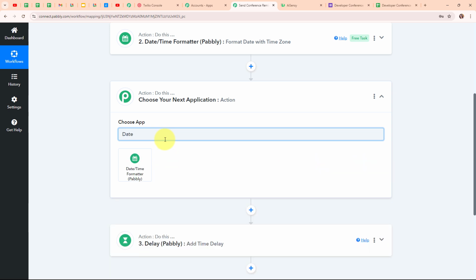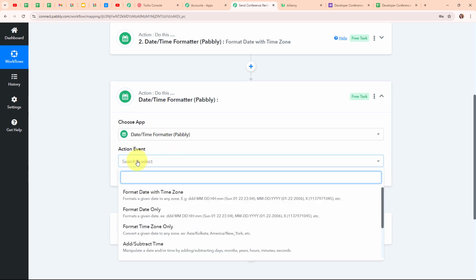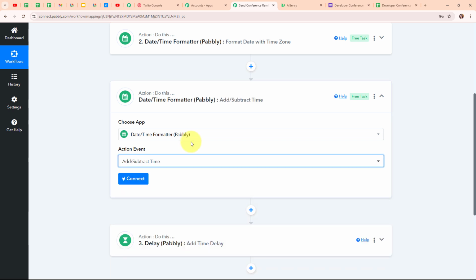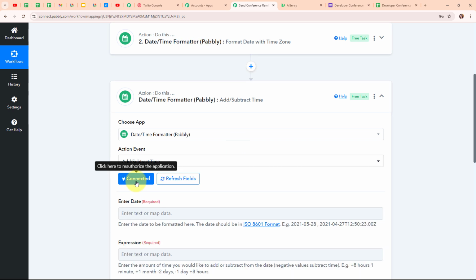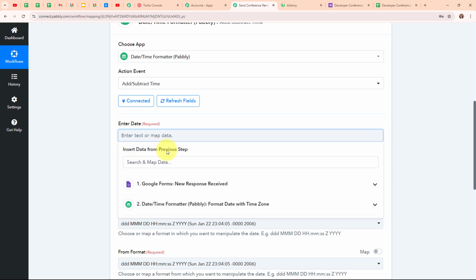time formatter by Pabbly. So I'm going to select it, and this time here in this action event, I'm going to select my event as add or subtract time so that I can subtract the time from the date I've received in my previous date time formatter action step. So now I'm going to click on this connect, and then here it is asking me to enter the date. So here I'm going to enter the date that I have received in my previous action step. But here, instead of manually entering this date, I'm going to map the date that I have received in my previous action step. Mapping data means insert data from previous step.